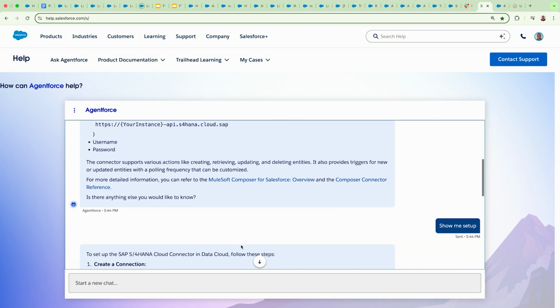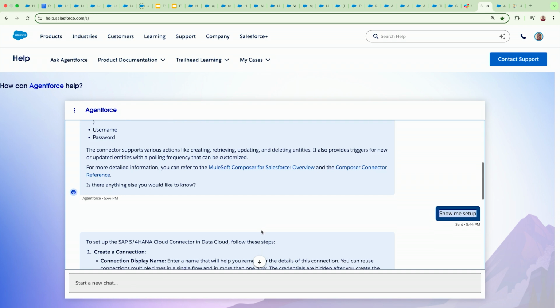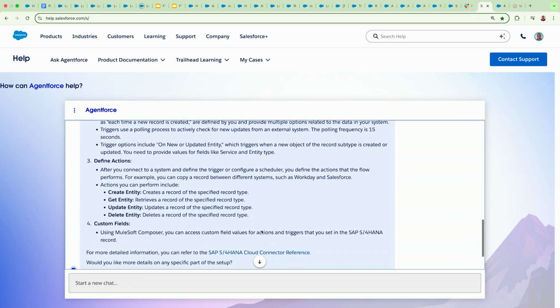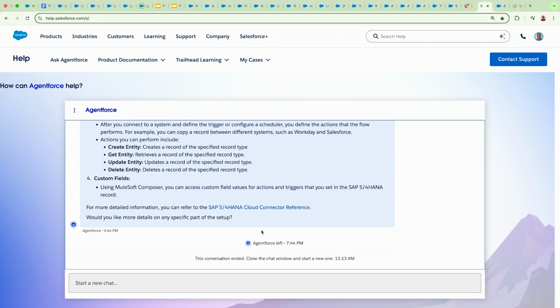Now from here, I can ask a subsequent question, which is show me the setup. Here the setup is giving me more details about how to set up the SAP connector. Now, why is this possible? This is possible because we have 500,000 some unstructured data records that have been ingested into Data Cloud.